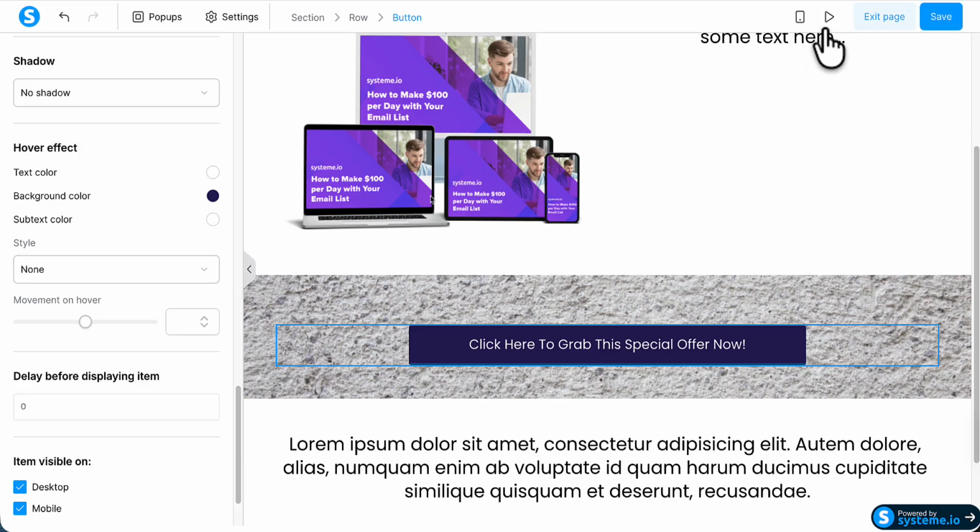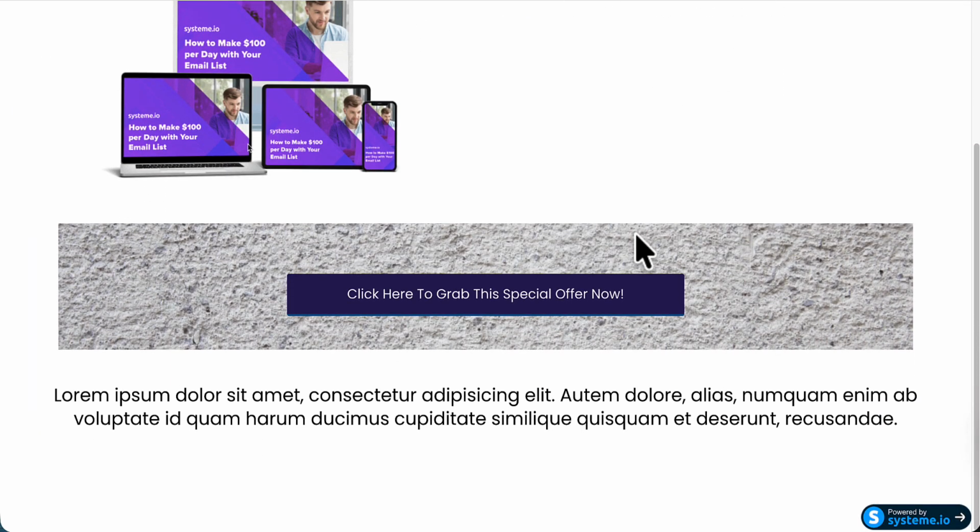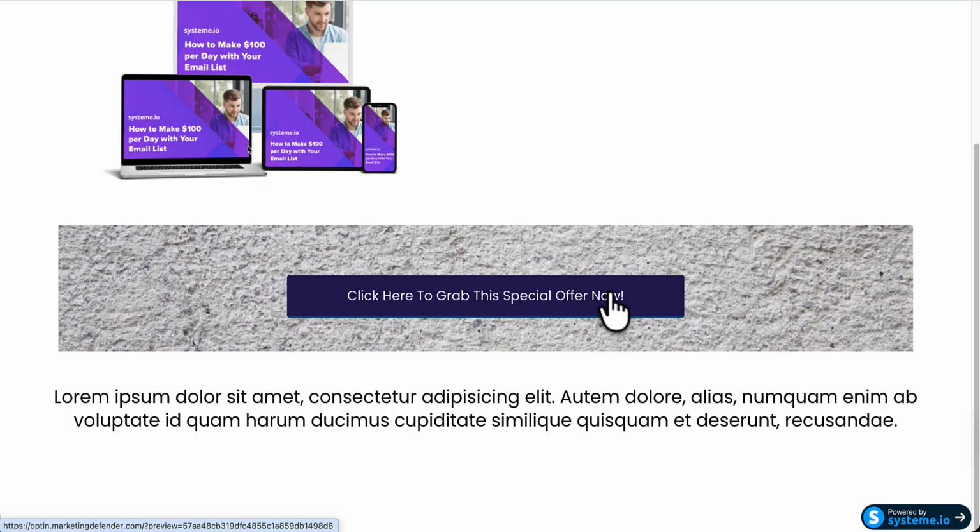And if you click on this option there, that shows a preview of the page, and there we can see what it looks like. So when we click on that button, it will take us to whatever URL specified in that link, but I haven't specified one there.